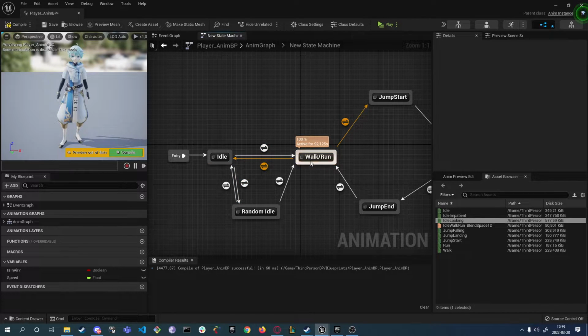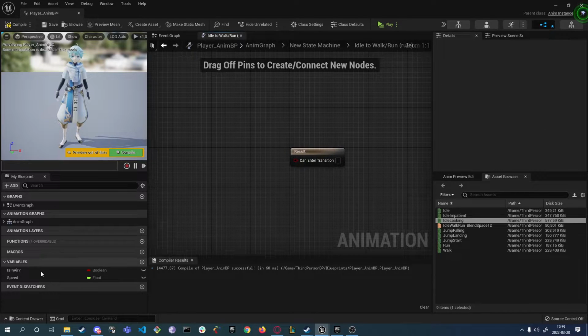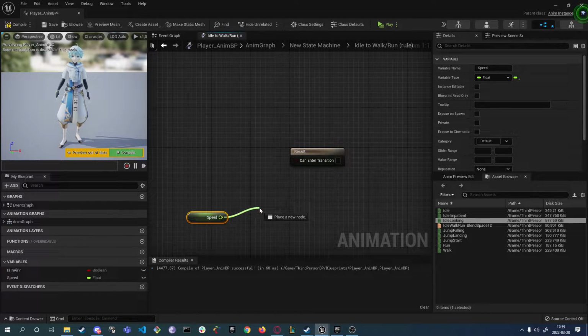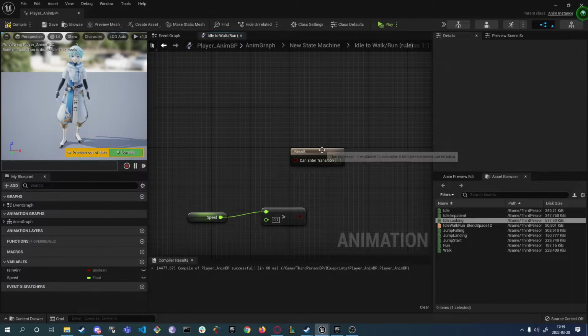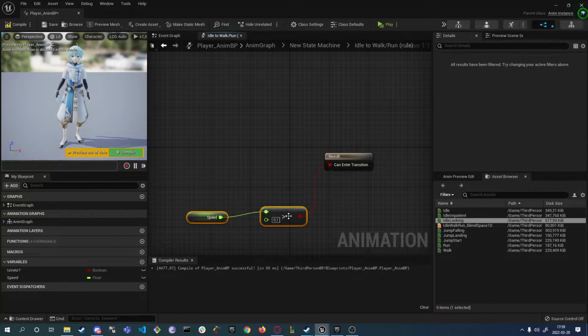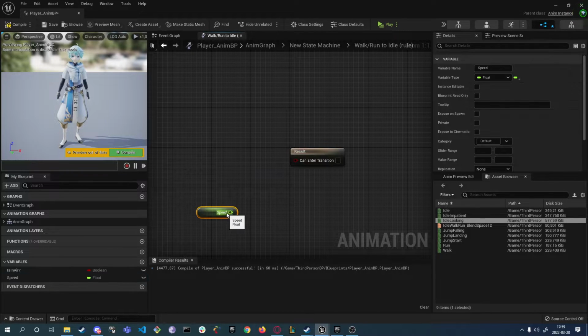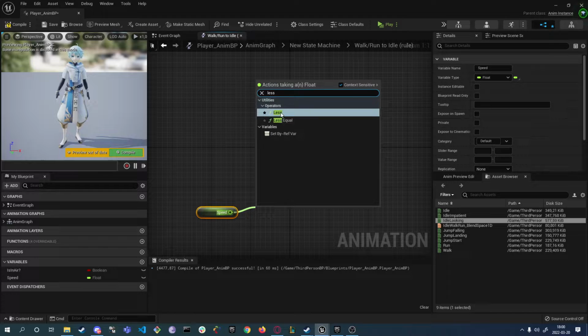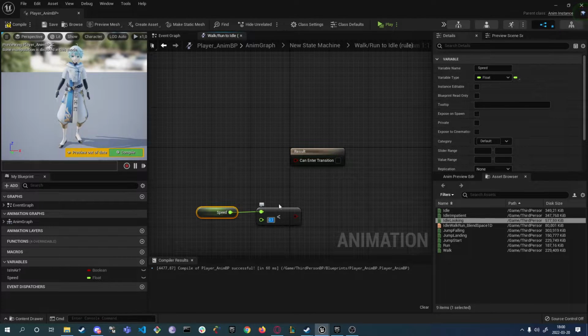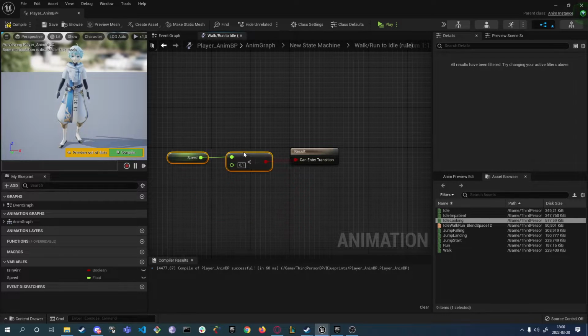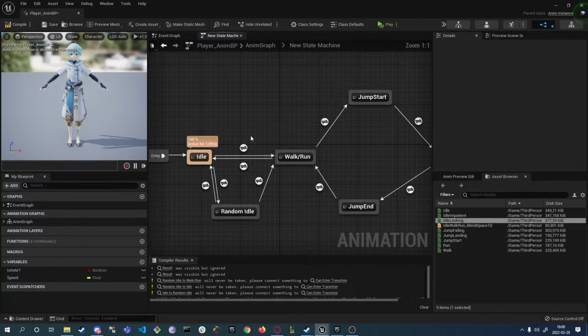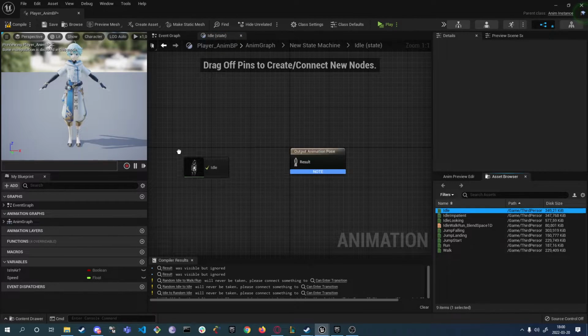So we can start with the easy one. To go from idle to walk run, it's obvious you have to get the speed. It has to be greater than, and I usually do 0.1. Perfect. And then from walk run to idle, I go less than 0.1. Perfect. And I just compile. And then here in idle, you want to just put your idle animation.